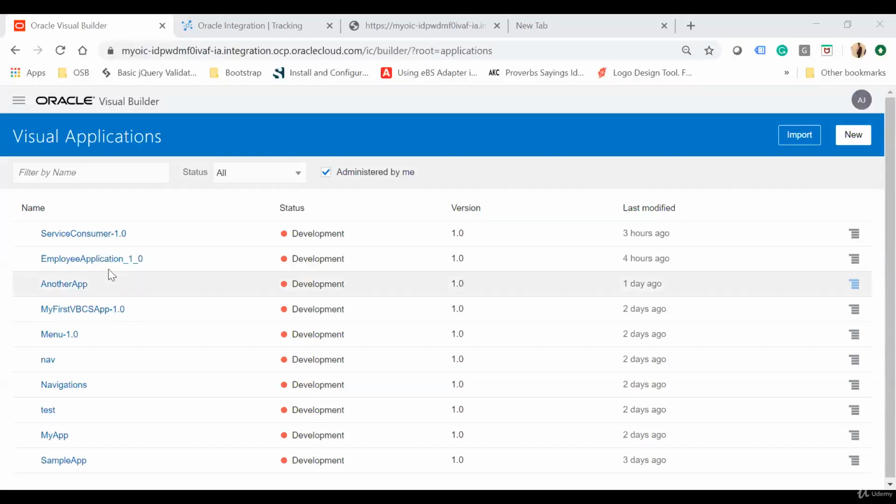So here you see I have one application, employee application 1.0, and the version is 1.0 by default. Let's suppose this application is working in the production environment. After that, you may need to make certain changes, certain enhancements, in your application. So instead of using the same version, you need to create a different version, and then you can make that enhancement so that your previous version remains intact, right?